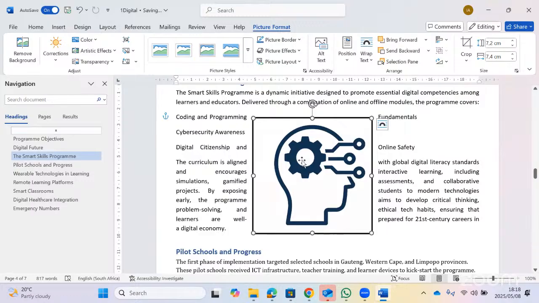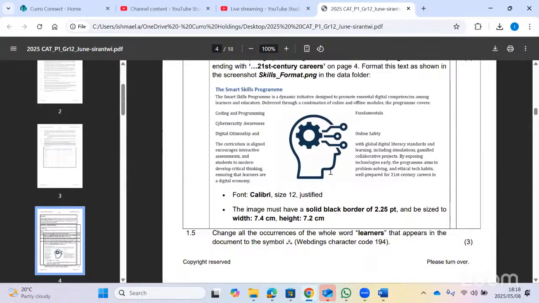So basically, this is what the question wanted us to do, to change the size and then put a border around it. Then again, we move it. So this is what the question wanted us to do. So as you can see here, the size is 7.4 and 7.2. Right, we move to the next question.